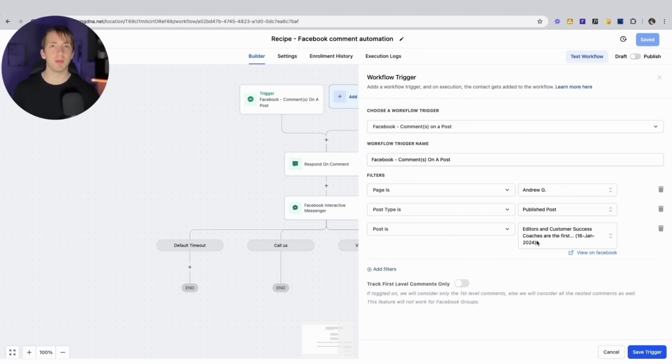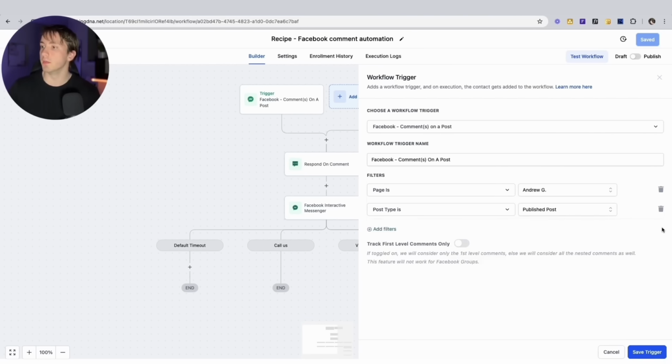Now you might be asking, can I make an automation that launches off of any post with just one trigger? And yes, you absolutely can. If all you do is delete the post is, then this will now launch off of any post you create.